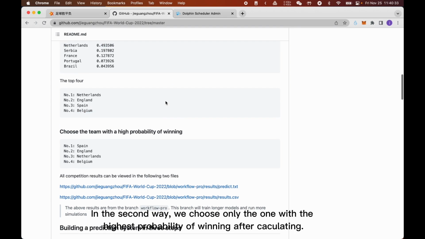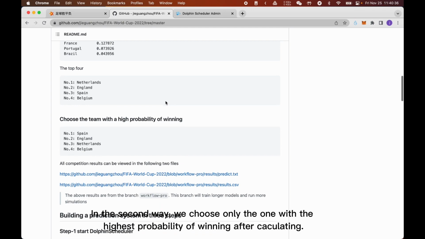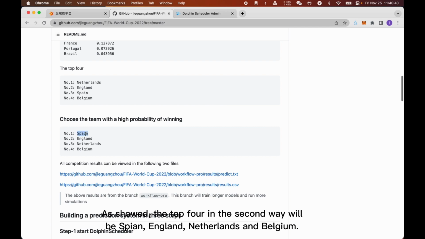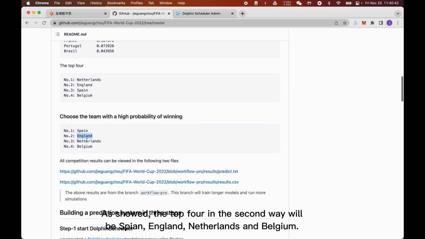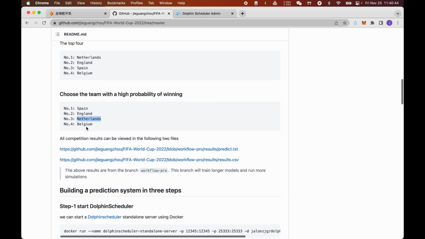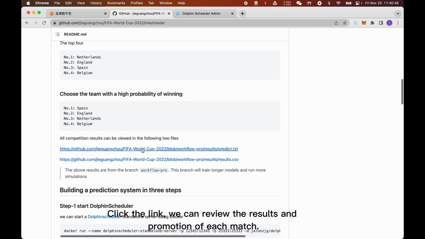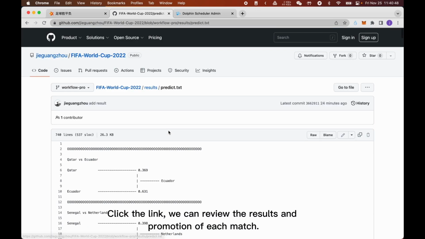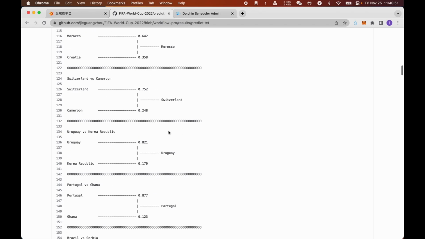In the second way, we choose only the team with the highest probability of winning after calculating. As shown, the top four in the second way will be Spain, England, Netherlands, and Belgium. Click the link, and we can review the results and promotion of each match.